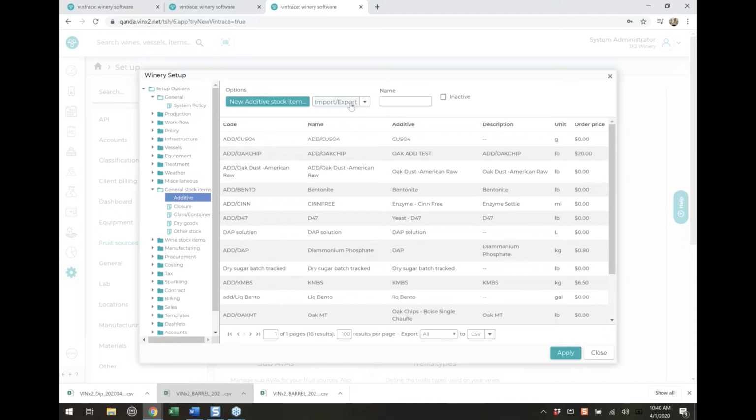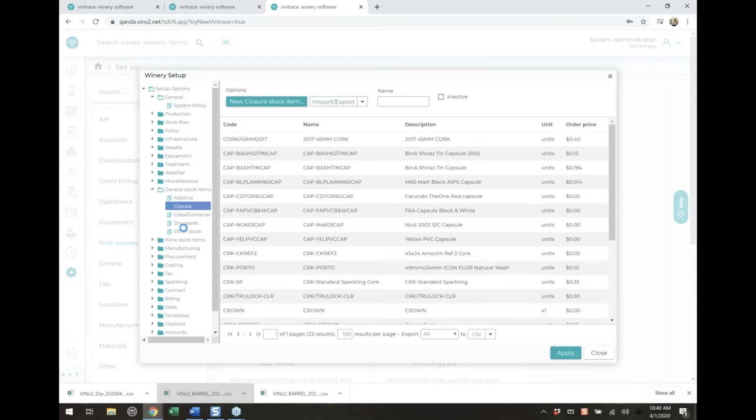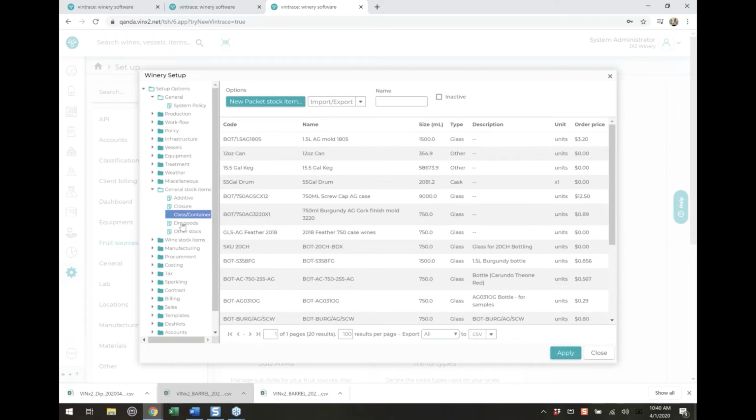And also inactivate them. This does not remove any inventory levels or have anything to do with your batch codes or lot tracking. This is just where you can find your additives, your capsules, corks, things like that. Again, you can export out, inactivate, and import back in.